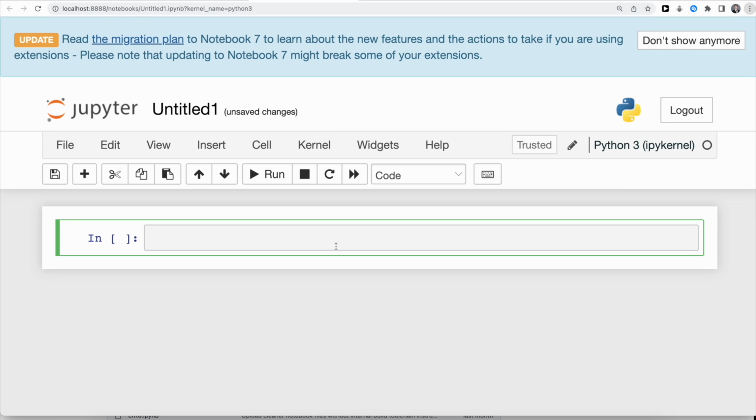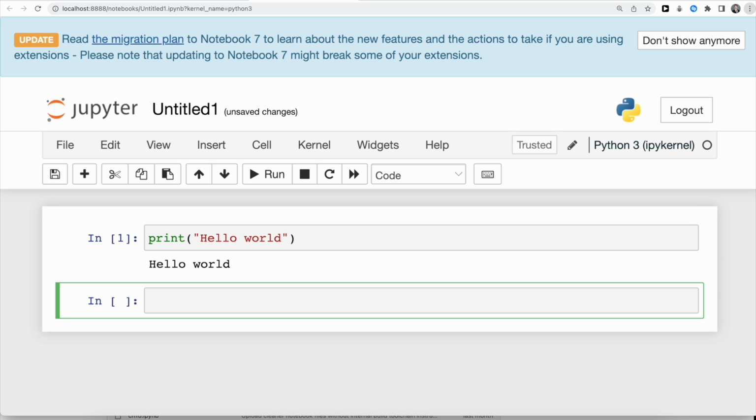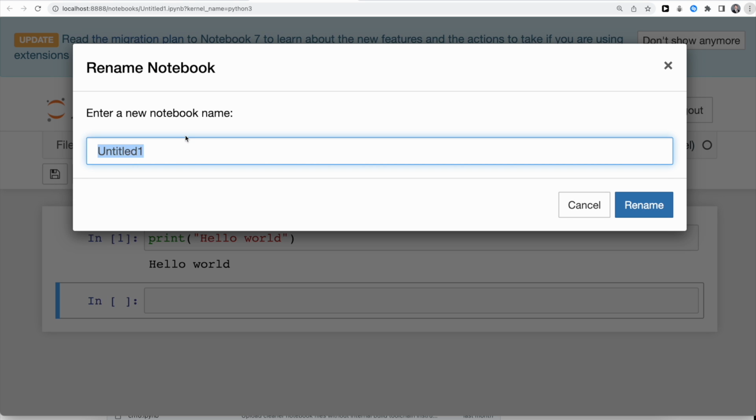And inside of this, we can enter just a Python command. So for example, we could say print hello world. And in order to run this, we simply press Shift and then Enter on the keyboard, and this is going to execute this line of code. We can also rename the Jupyter Notebook by clicking on the title here and then providing a name.